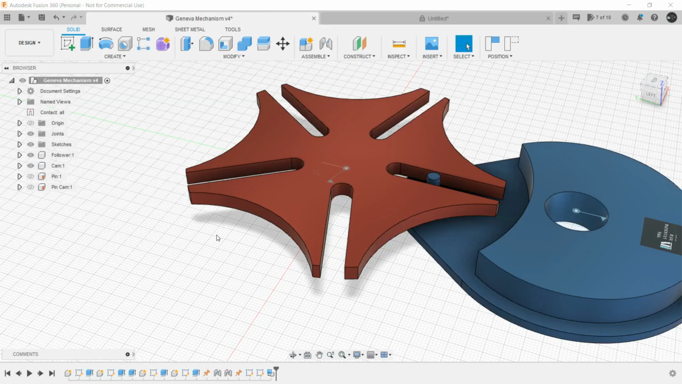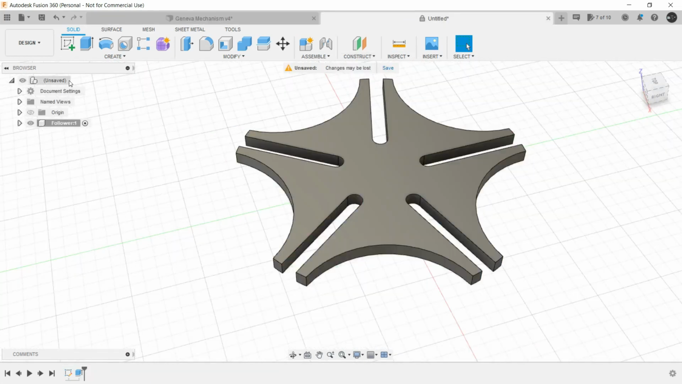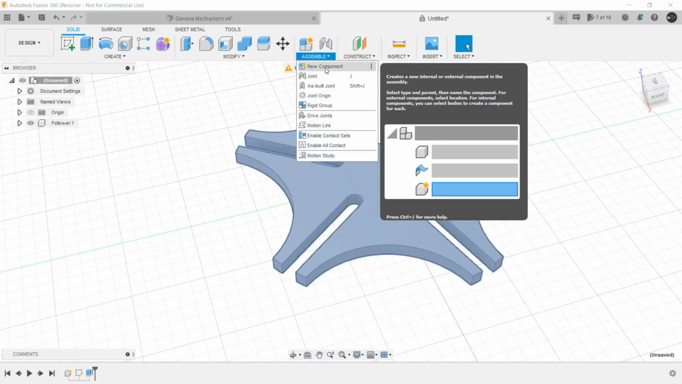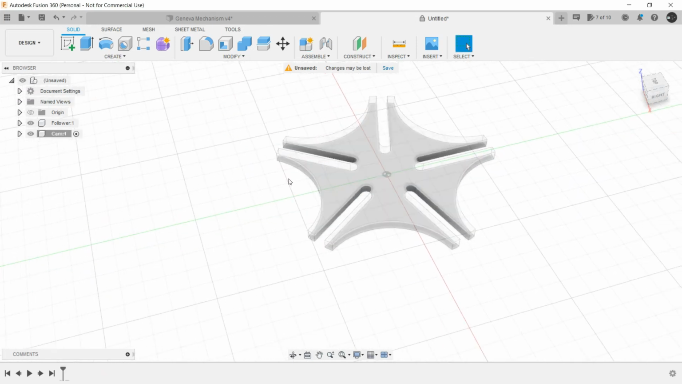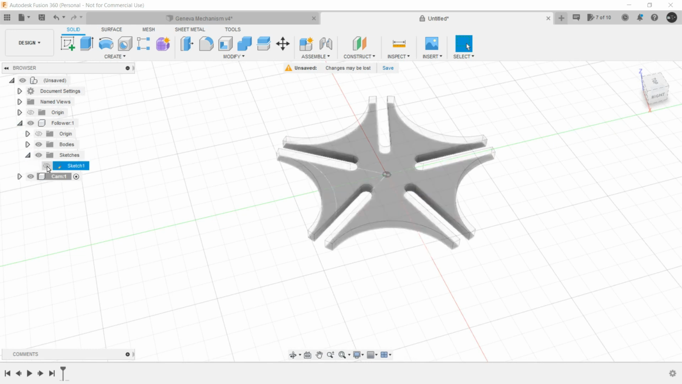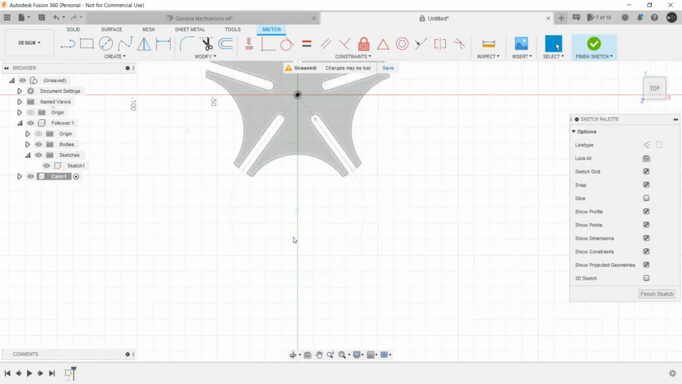Now for the next one, that is the cam. Activate the head assembly. New component. Let's name it cam. Now for this, what we will do, we will make the sketch of the previous component visible. And let's create a sketch on this plane itself.